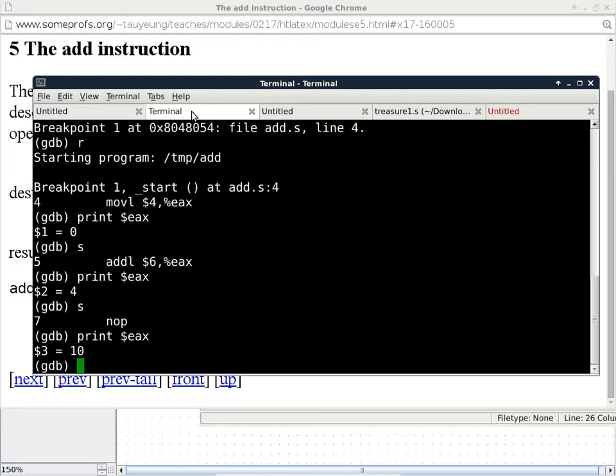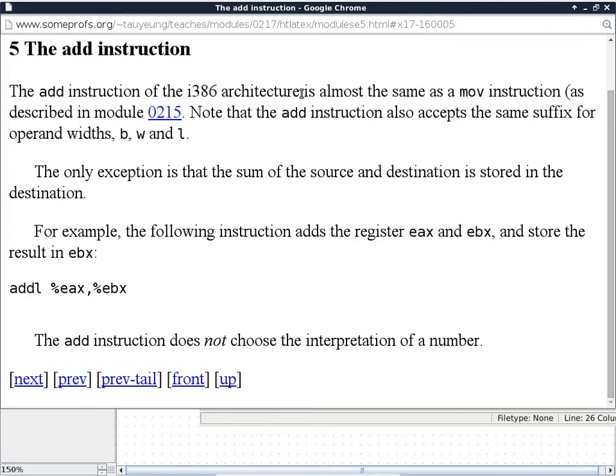No questions? All right. So now we can start to combine the add instruction with the move instruction. But before we do that, let's go ahead and finish up this particular topic. And that's basically what this is.